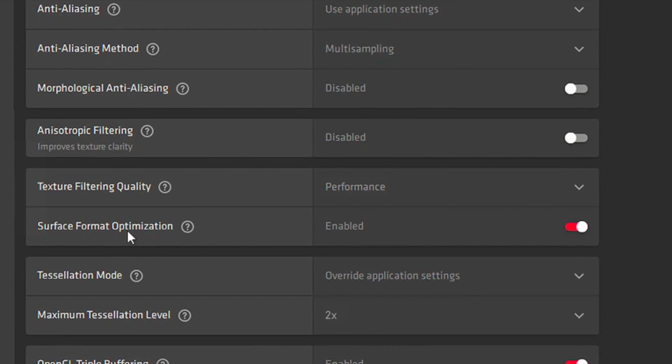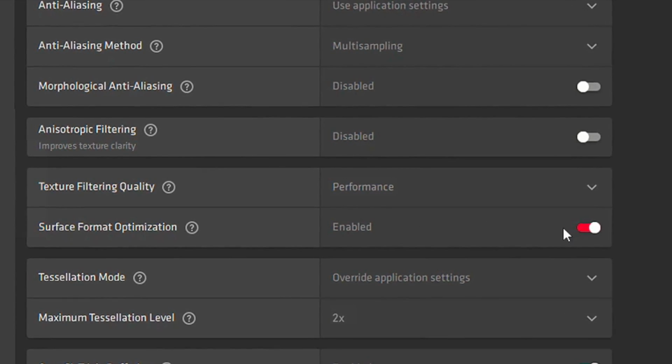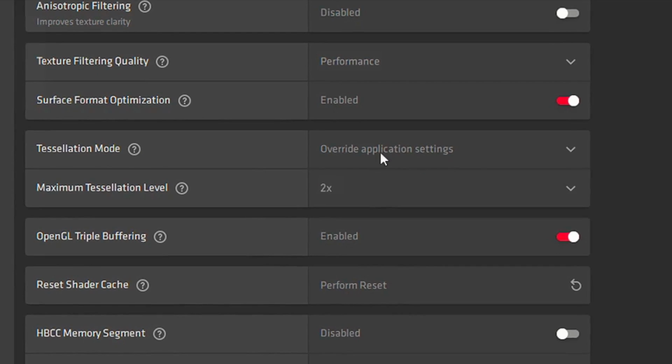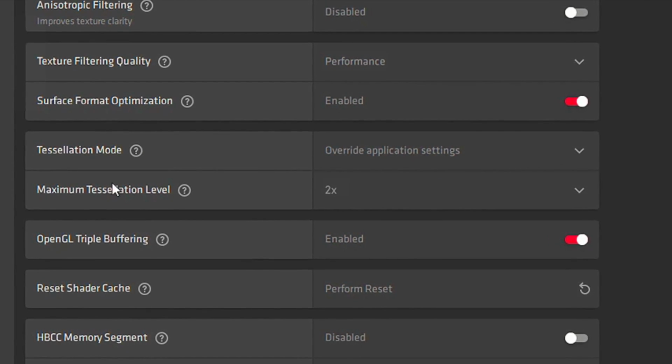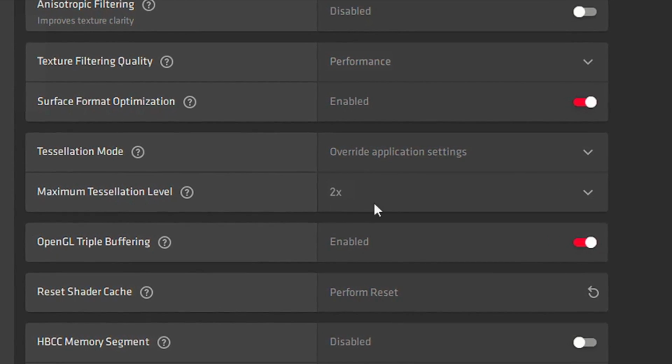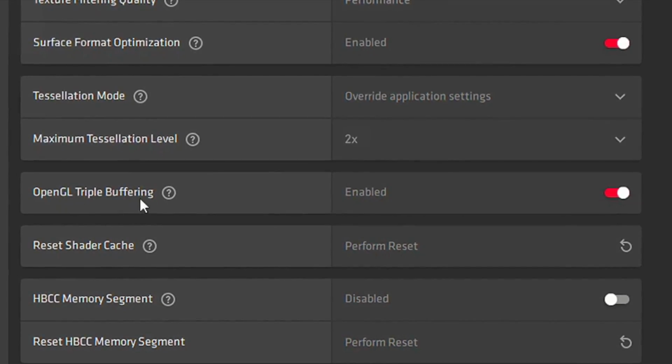Your surface format optimization, you want to enable that. Your tessellation mode, you want to put on override application settings. Your maximum tessellation level, you want to put on 2x. Your OpenGL triple buffering, you want to enable.